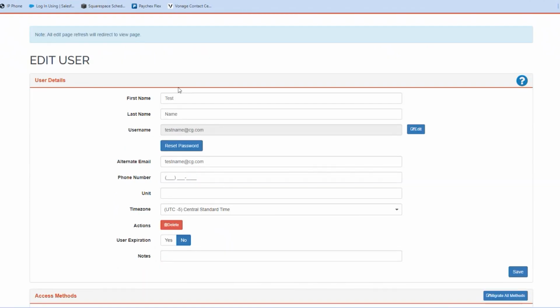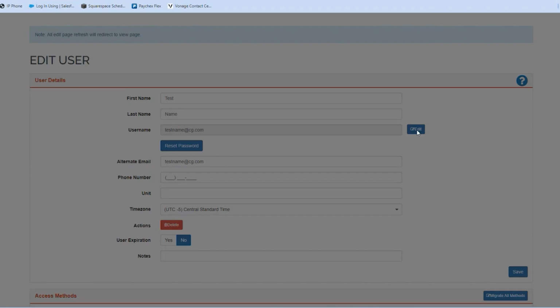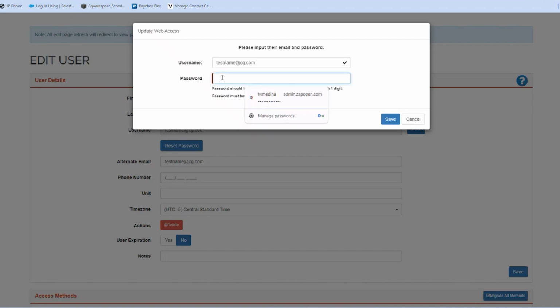You can make changes to the user's first name, last name, their email address, which is their username. When you change the username, you hit edit. It will require you to put in a password. You can use whatever password you like, because you'll send the residents a password reset link so they can go ahead and set their own password.